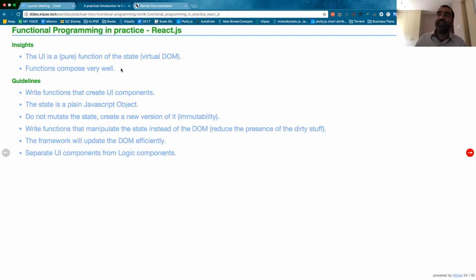And instead of composing the HTML or the DOM, in React, we are going to compose using functions, because functions compose very well. So here are the guidelines in React. You write functions that create UI components. The state is expressed as a plain JavaScript object. You do not mutate the state. You always create a new version of it. So it's connected with what we saw before with immutability. And also you write functions that manipulate the state instead of manipulating the DOM directly.